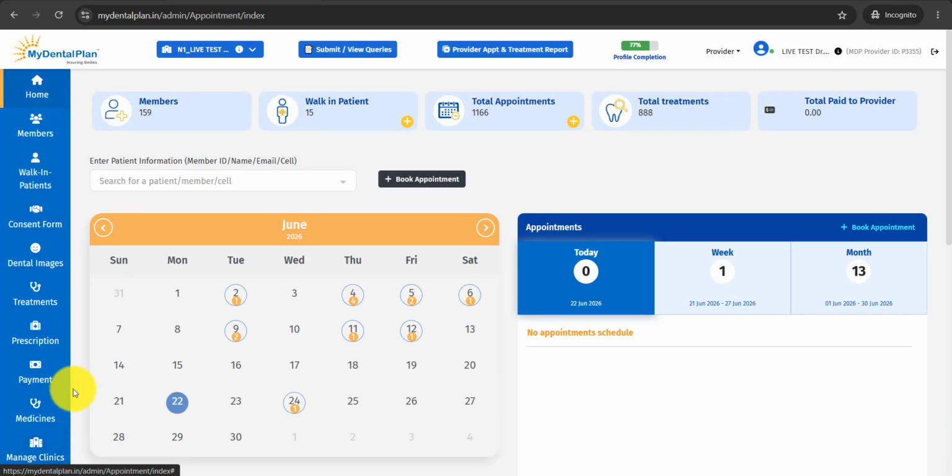This is the dashboard. You have multiple options here to select. Here you can see the members registered to your clinic from MyDentalPlan. We have a walk-in patient option. If you want to select any walk-in patient's details here in the portal, you can use this option. These are the total appointments. These are the total treatments. And this is the total paid to the provider, in case you are paying any amount. The details will reflect in this tab.